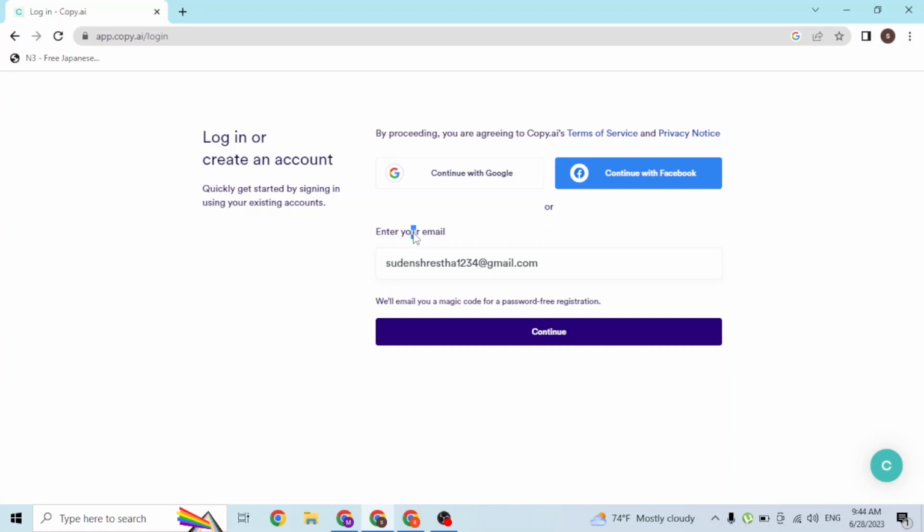That is, if you click on either of these buttons, either continue with Google or continue with Facebook, a login page to your Google or your Facebook account will open. And if you sign into your respective account, you'll be logged into your Copy AI account with your Google or your Facebook account.